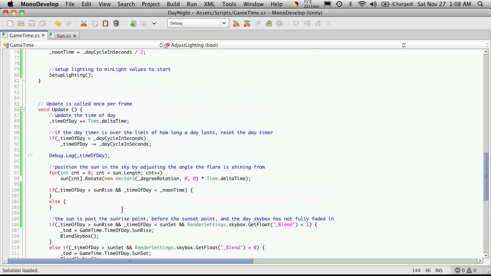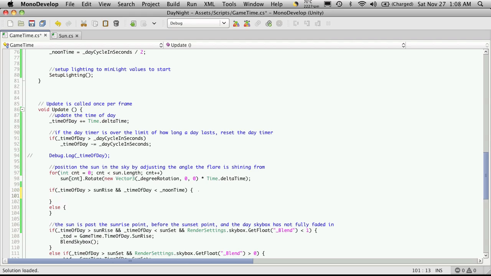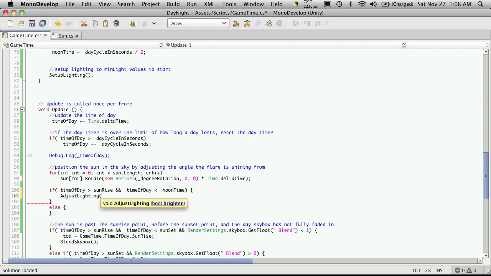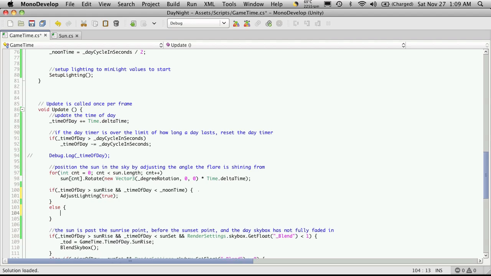So I'll come back up to Update. And right here where we're checking to make sure the time of day is greater than sunrise and less than noon time, we're just going to call that function. We'll just say AdjustLighting. Since it's between sunrise and noon time, we know we want it to be brightening, so we'll pass it a true value. And of course, if it's not between that time, which isn't quite right, we actually want an else if here.